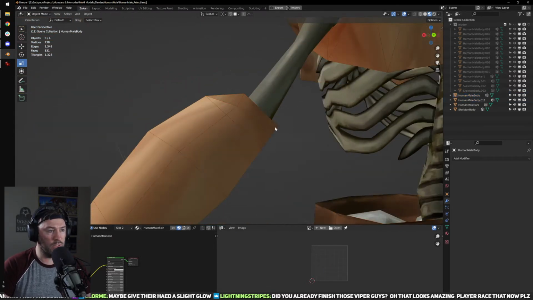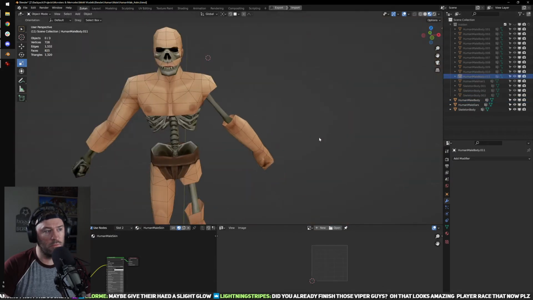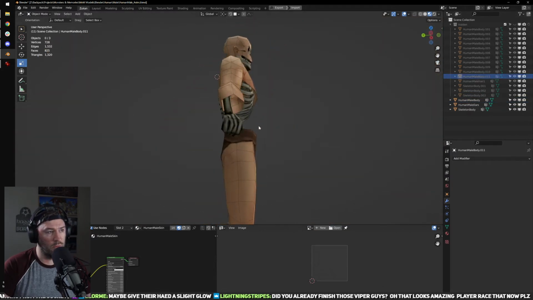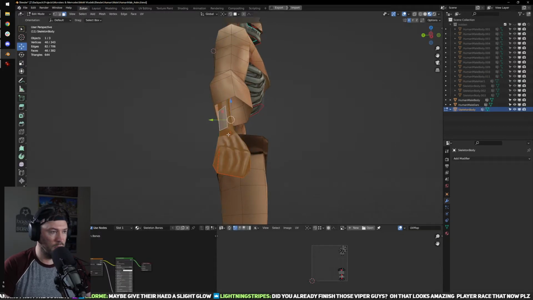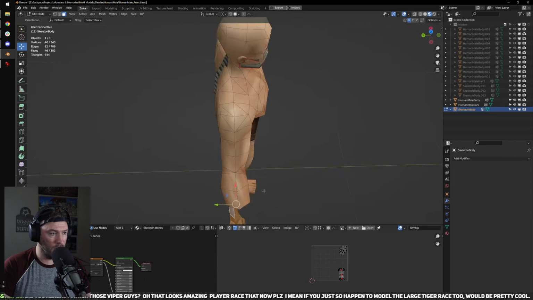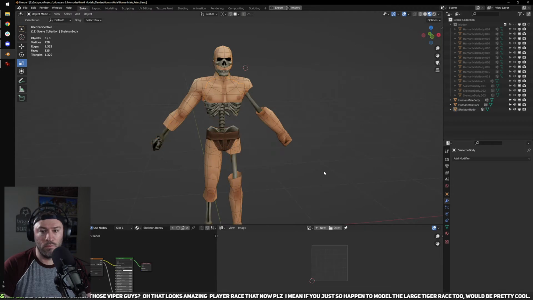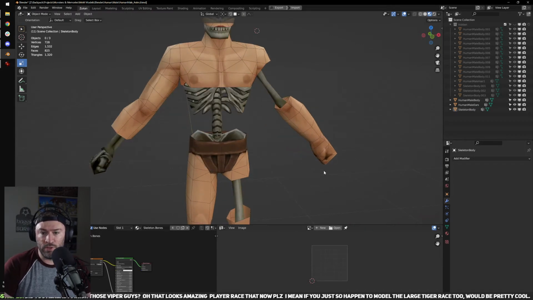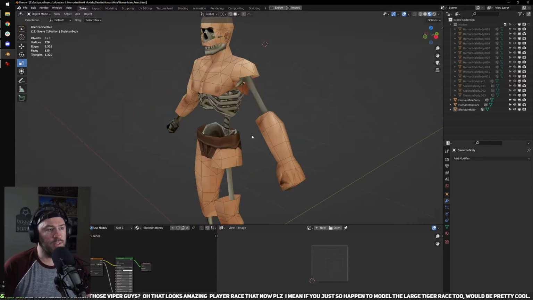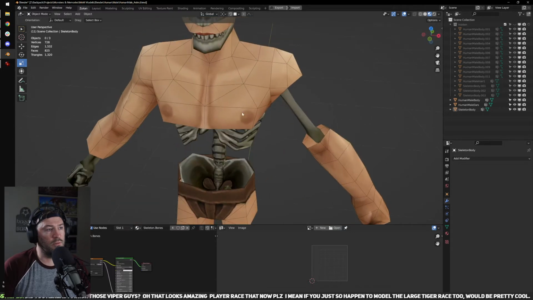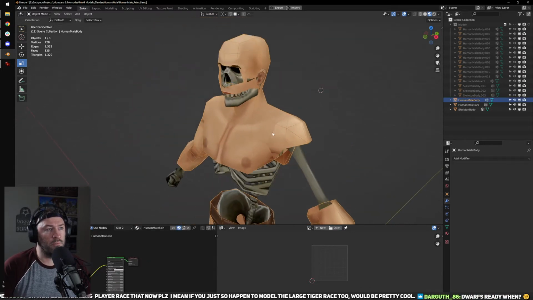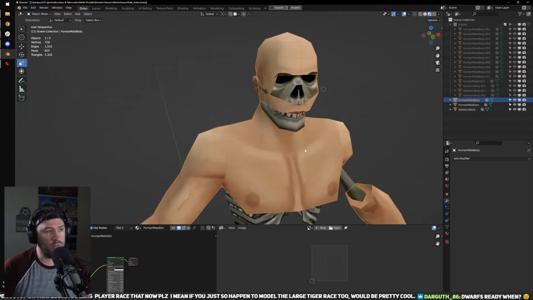It definitely would be cool to get a lizard race in there. I mean, if you just so happen to model the large tiger race too, that would be pretty cool. I think that will probably make it in the game in some manner as well, but I can't guarantee it'll be a player race. I wouldn't hate it, but my bias is like the lizard people.